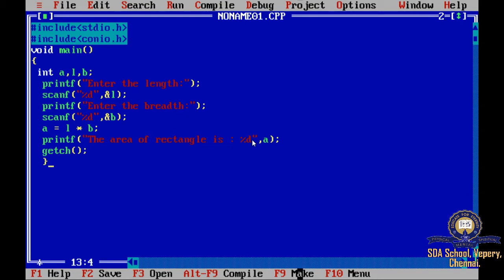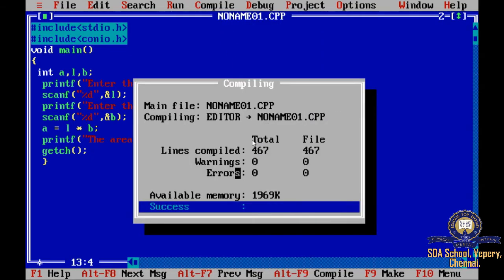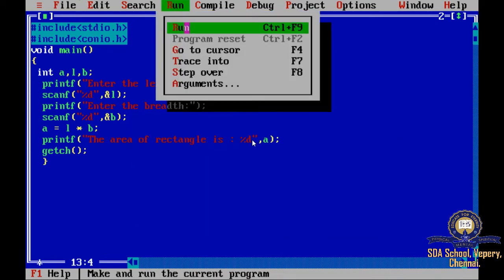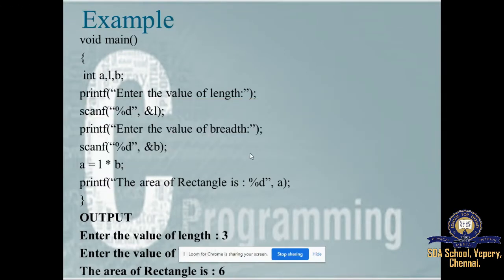How to compile it? Yes, you have to go to Compile. First you have to compile, then only you have to run. So compile with Alt F9 to check for errors. There are no errors, and to run the program, press Control F9. It will ask for the output like enter the length. So you enter the length value as 3 and the breadth value as 2, and the area of rectangle is 6. That is 3 into 2, 6. Fine. So this is your sequential control structure.